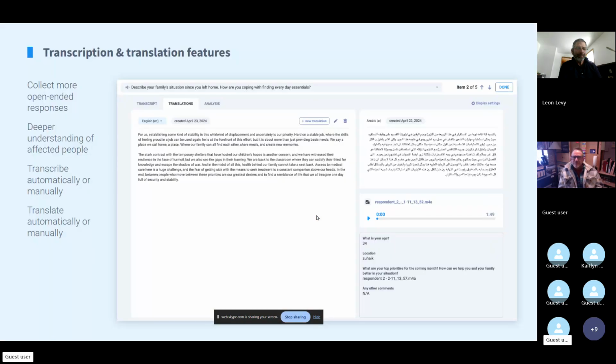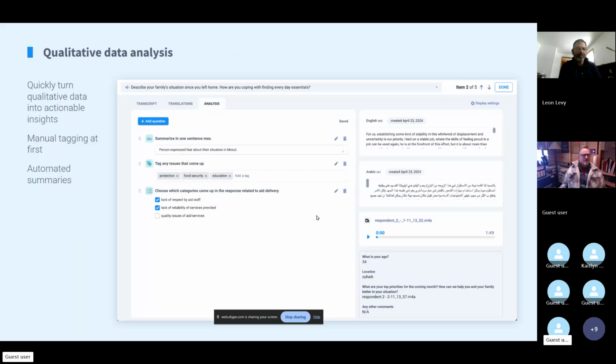We also have transcription and translation features. So if you've collected, for example, media type questions like videos or audios, you can transcribe those questions, and you can even analyze your transcriptions as well. And you can translate those transcriptions into different languages.